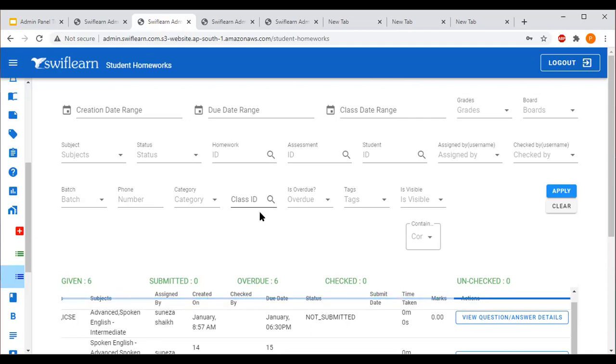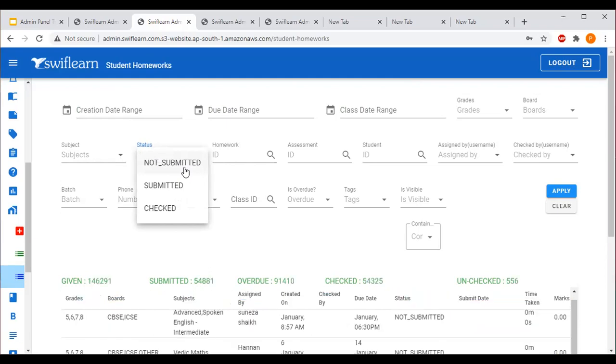By entering this class ID in the dashboard, all the statuses will be populated, like the homework not submitted by the student, the homework submitted by the student, and the homework checked by the teacher, right? So now we will teach you about the status tab. What does this mean, status tab? In the status tab, we will get three options: not submitted, submitted, and checked. So we will explain them one by one.